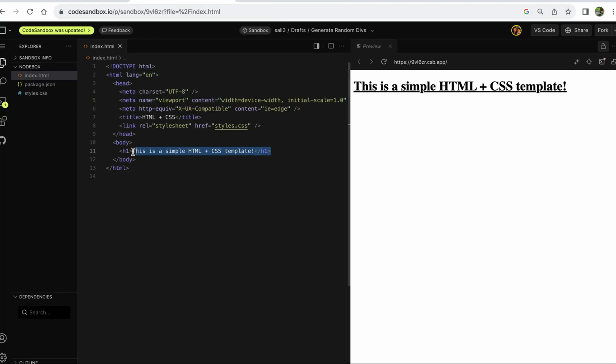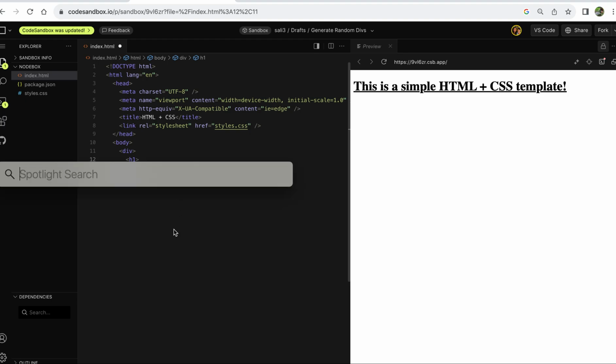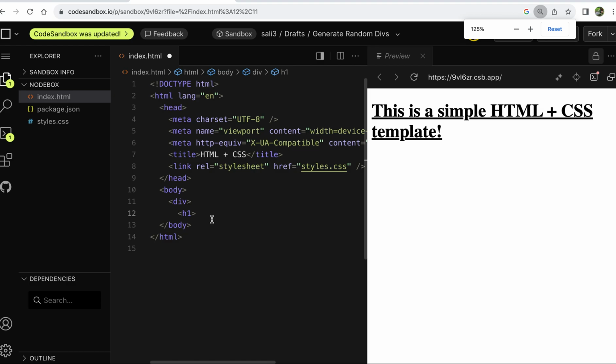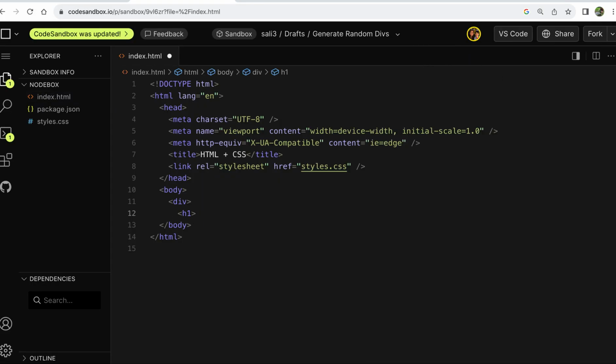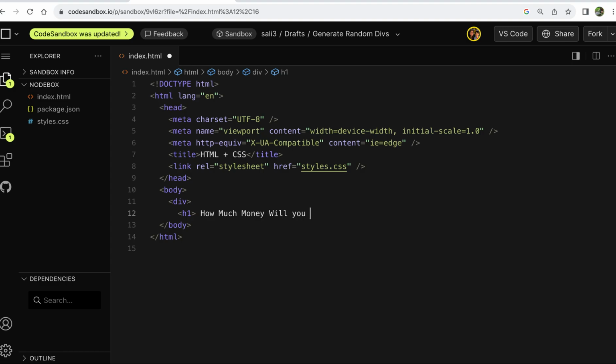So in this part, we're making a div, making an h1. I'll make it bigger so you could see it. Okay, so we're gonna pop out the preview. I'm gonna close this. H1, this maybe how old or how much money will you make when you are 40? Just any topic. How much money will you have, maybe? Just any topic you want.